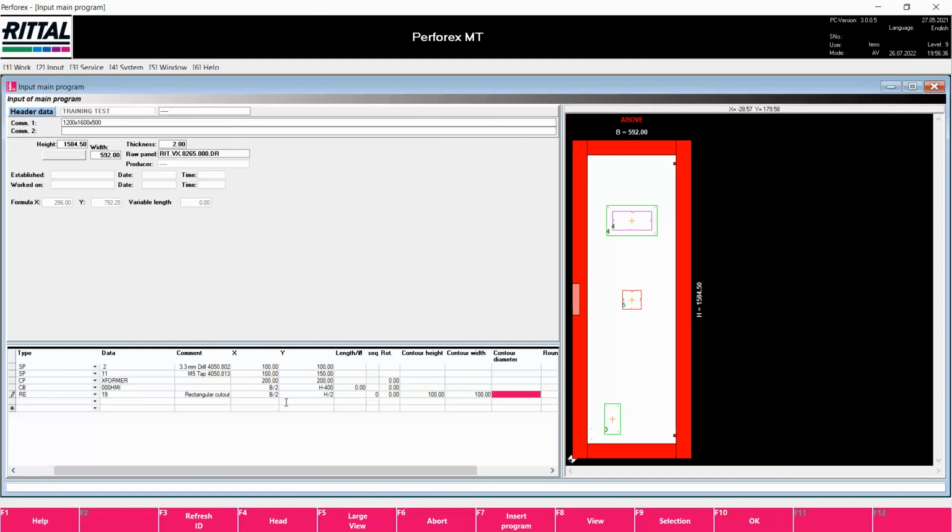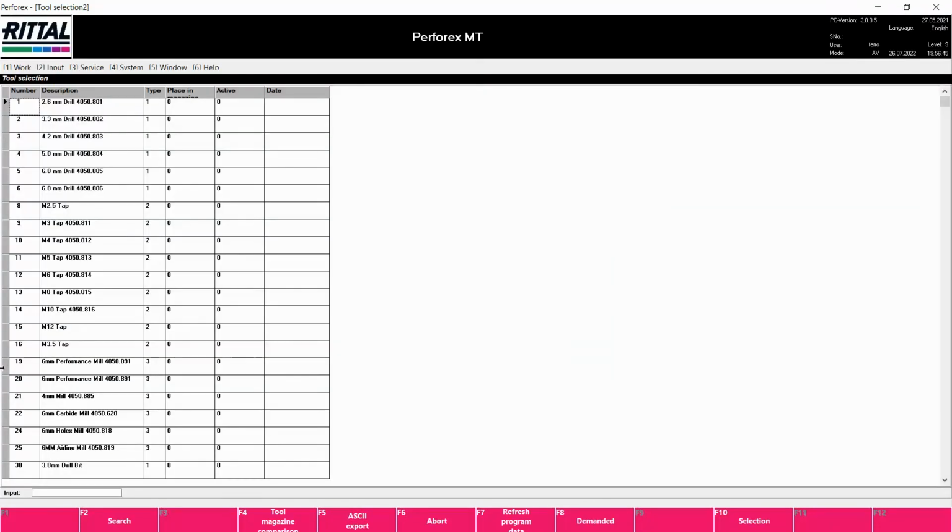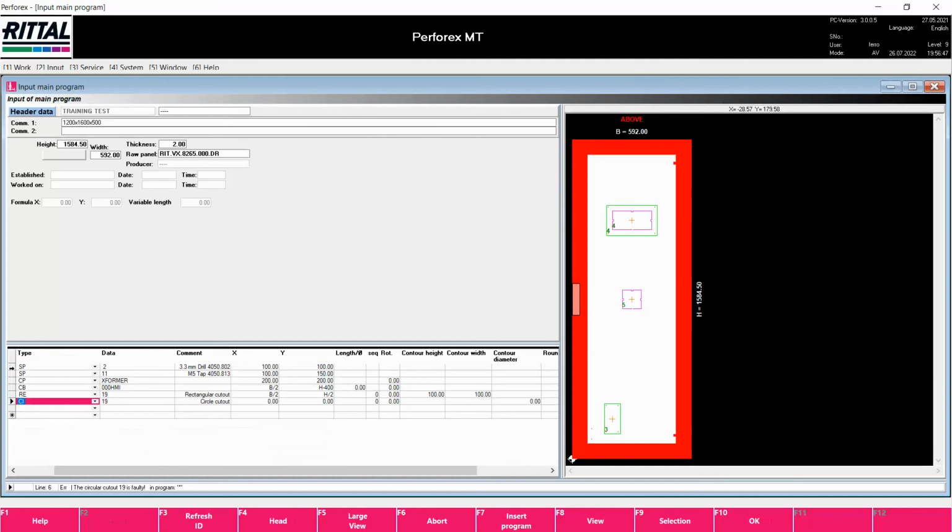We can do the same thing with a CI. Let's do a CI circular cutout using tool number 19. Double click on it, and I'm going to make a 22.5 millimeter hole. In the contour diameter, I type in 22.5. Now I just have to give it my XY coordinate. Let's just make up some numbers. Let's put it 500 in the Y, but let's put it B divided by 2 in the X.